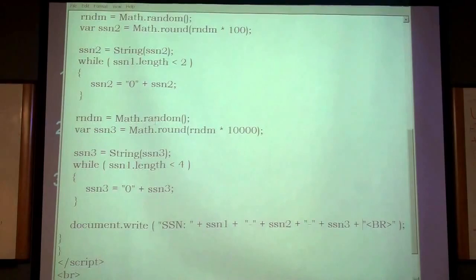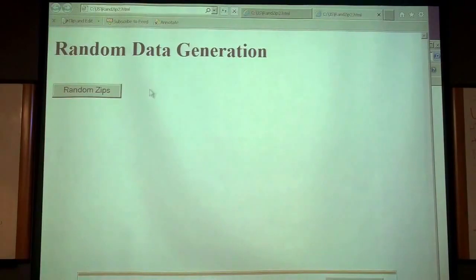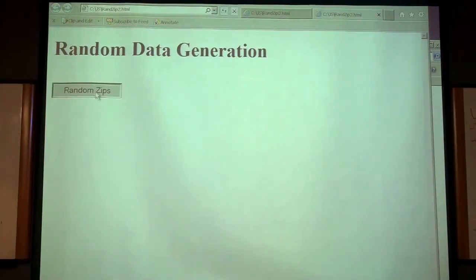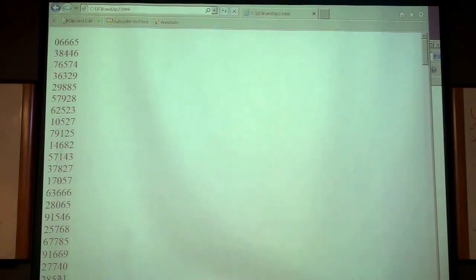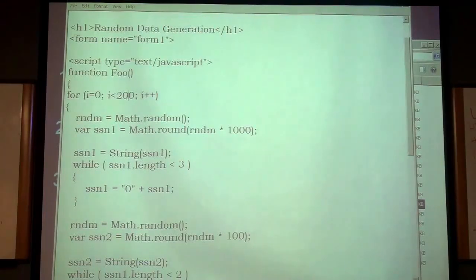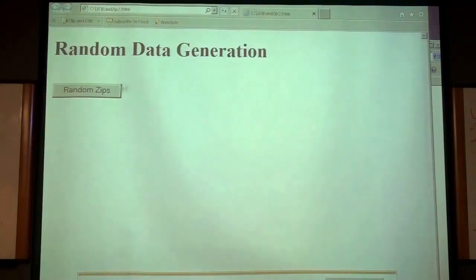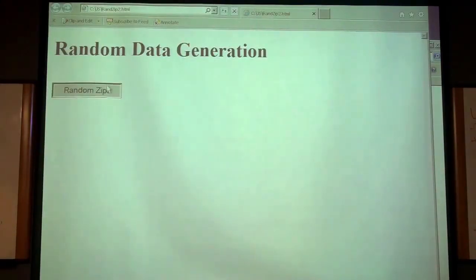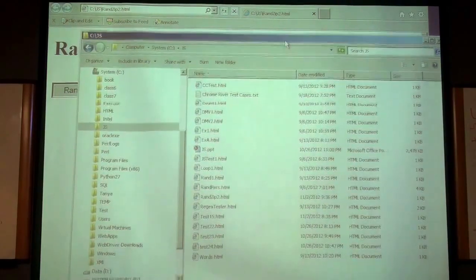So let's see whether it works or not. Random zip2. Something wrong with this. Okay, let's see if I can generate it. The browser is busy. Yes, I'm ready for that. Something is wrong with my code. Let's check it.